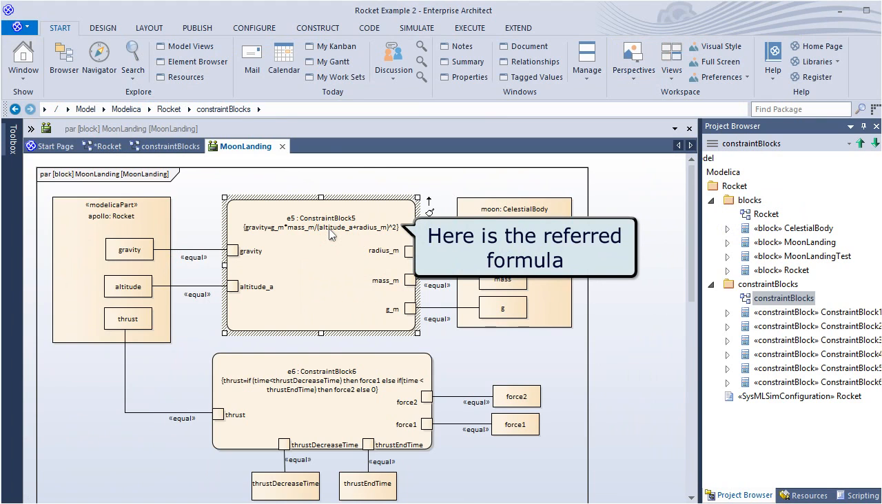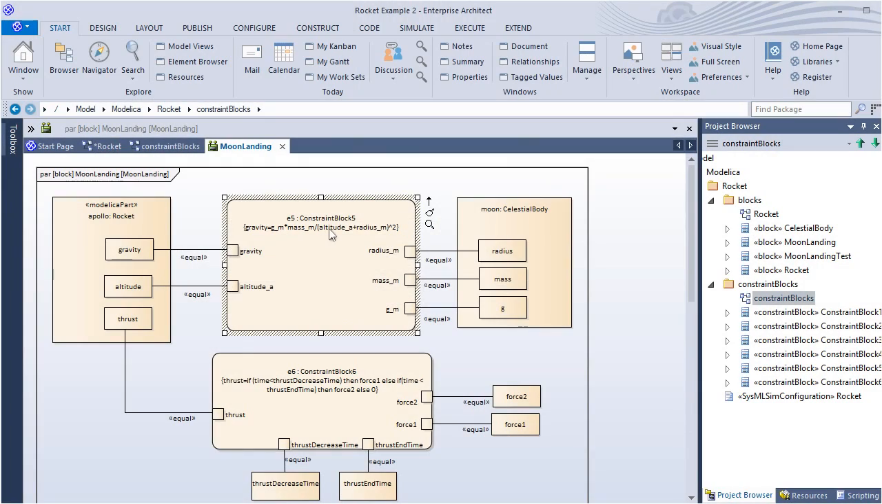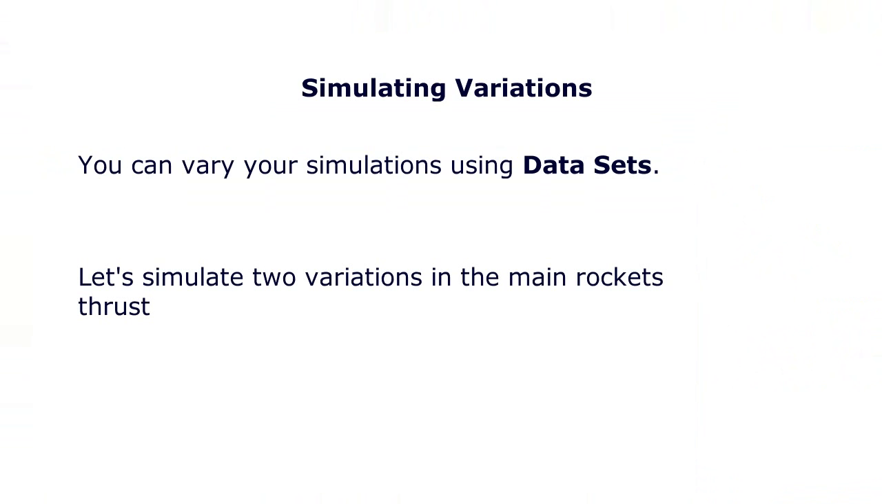Here is the referred formula in the parametric model. One of the advantages of using Enterprise Architect is the ability to vary your simulations using different data sets. Let's simulate two variations in the main rocket's thrust.